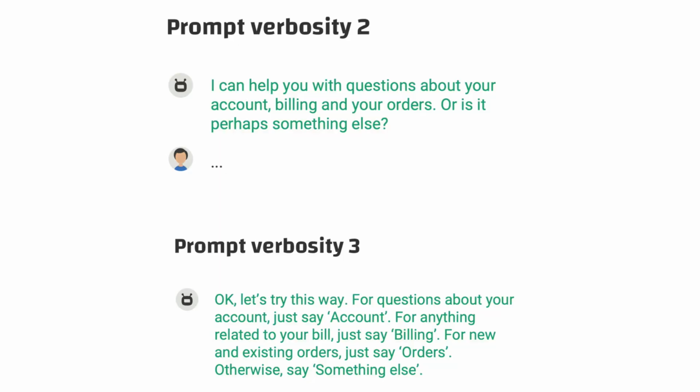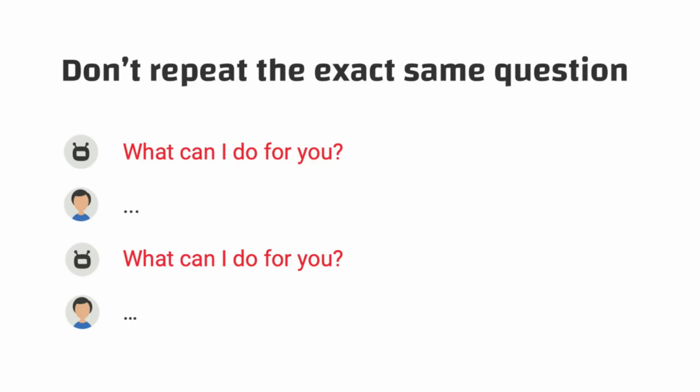The user still doesn't reply. Then the bot can say, "I can help you with questions about your account, billing, and your orders. Or is it perhaps something else?" This time, if the user still doesn't reply, then the bot can say, "Okay, let's try this way. For questions about your account, just say account. For anything related to your bill, just say billing. For new and existing orders, just say orders. Otherwise, say something else."